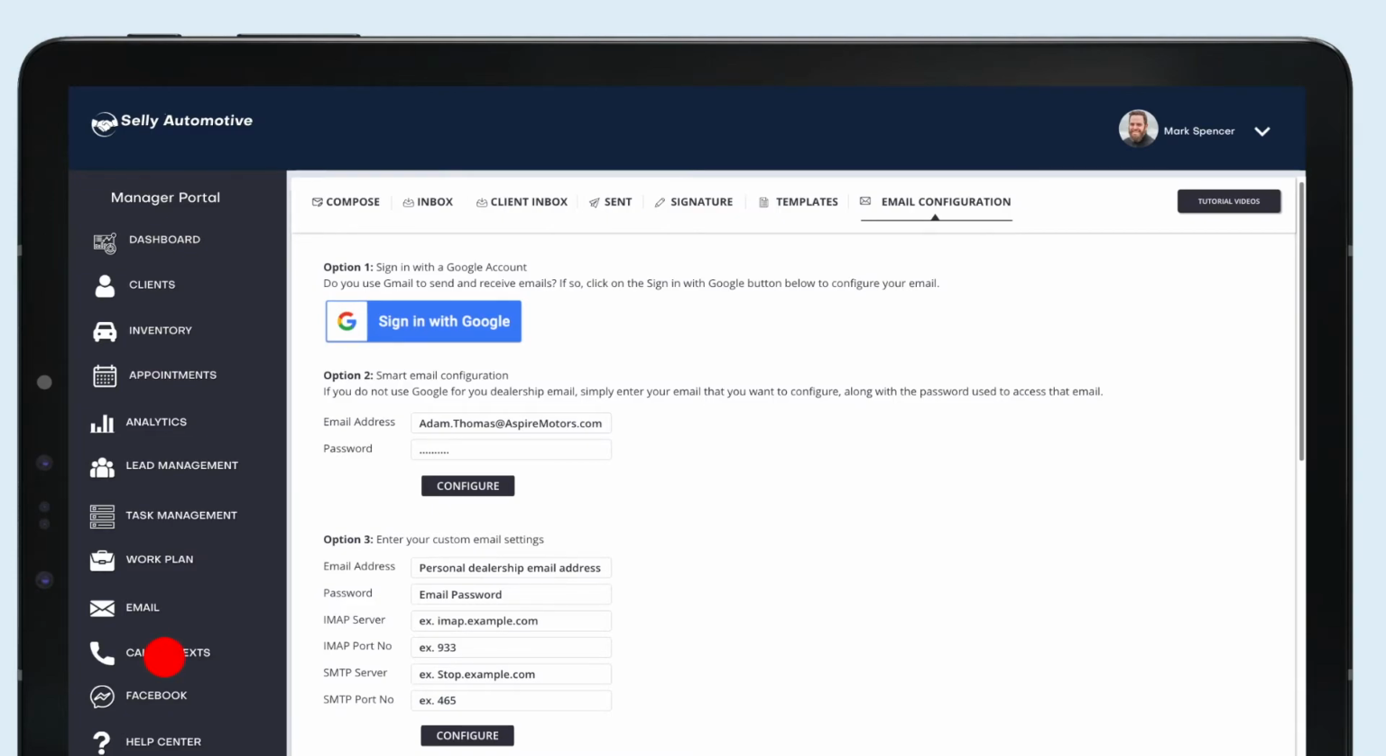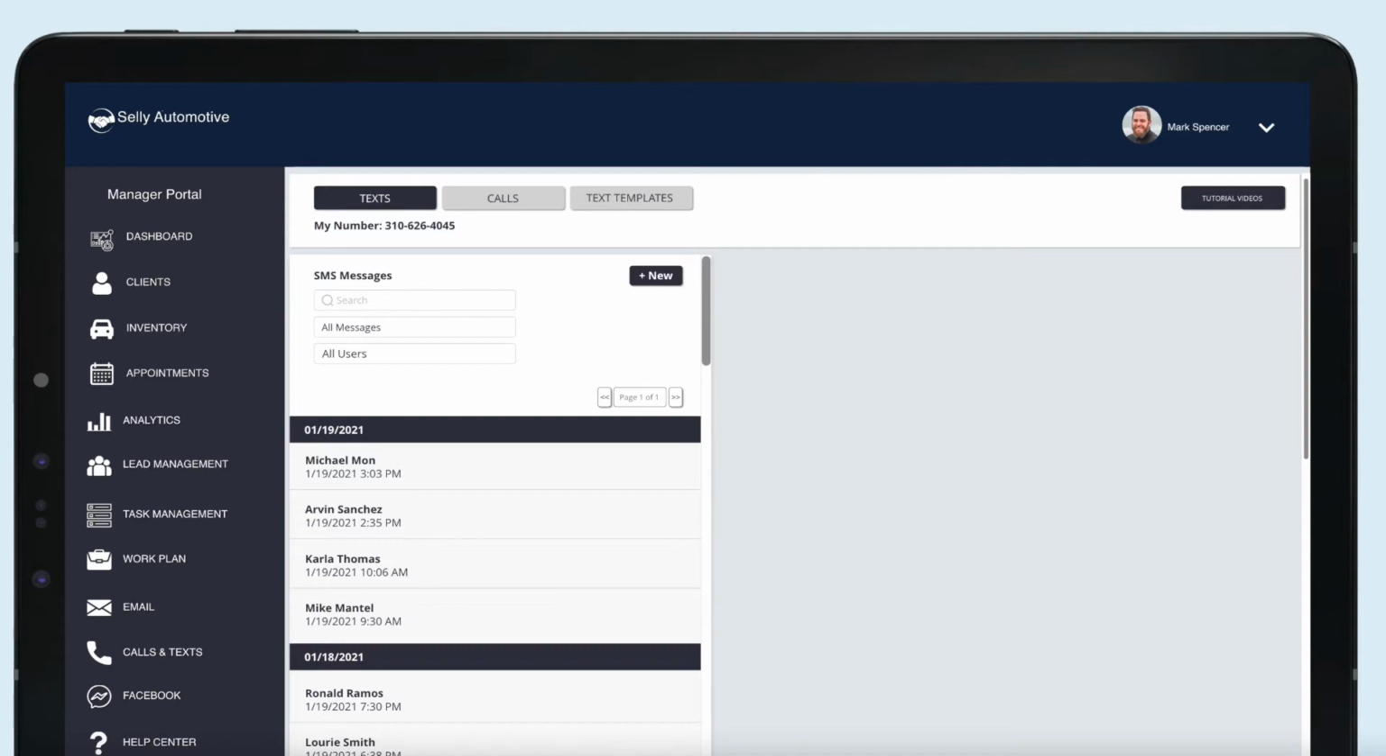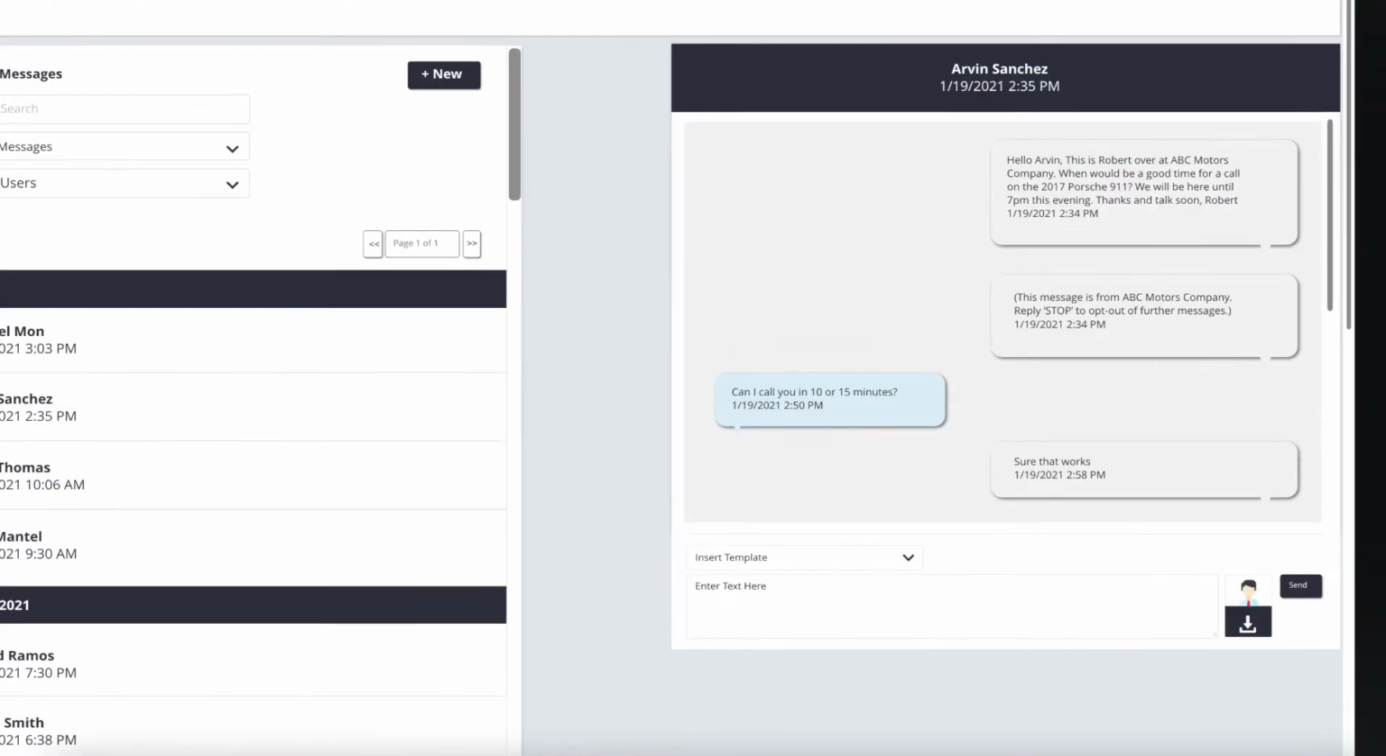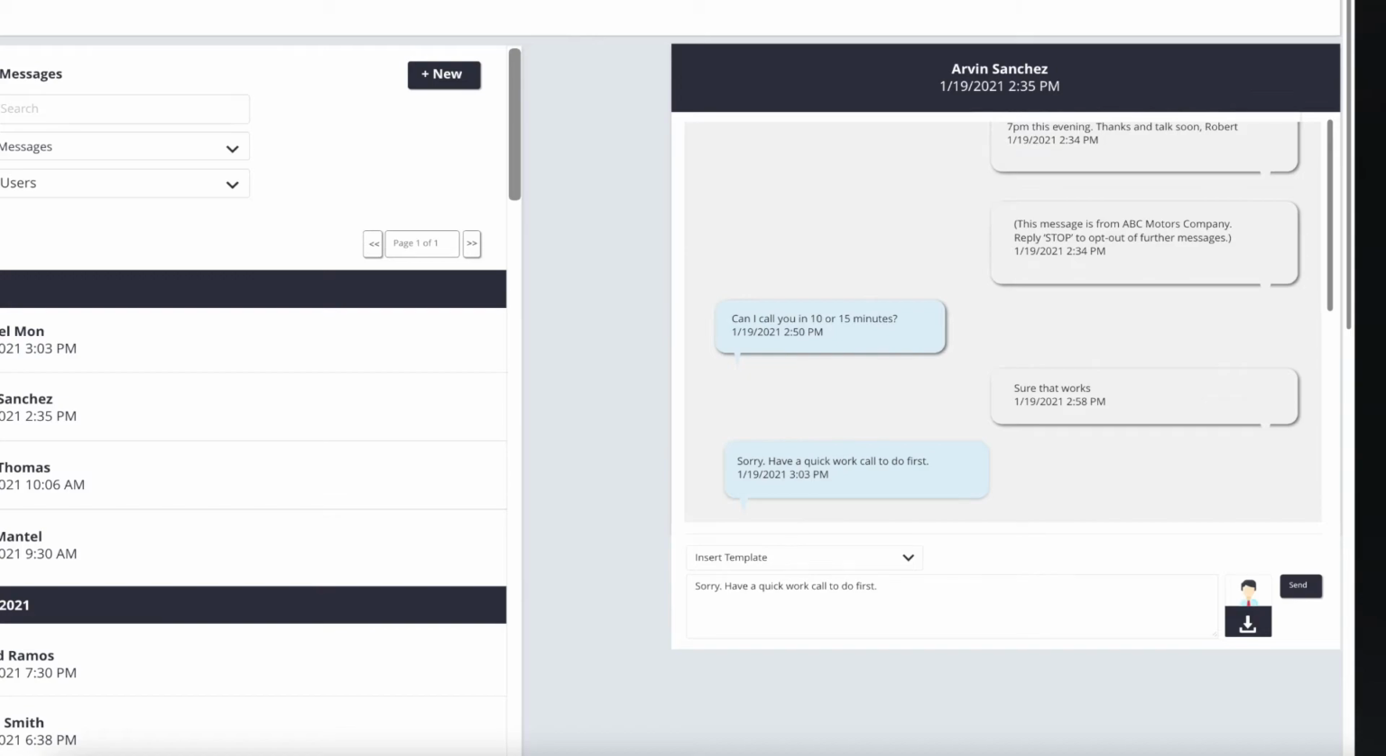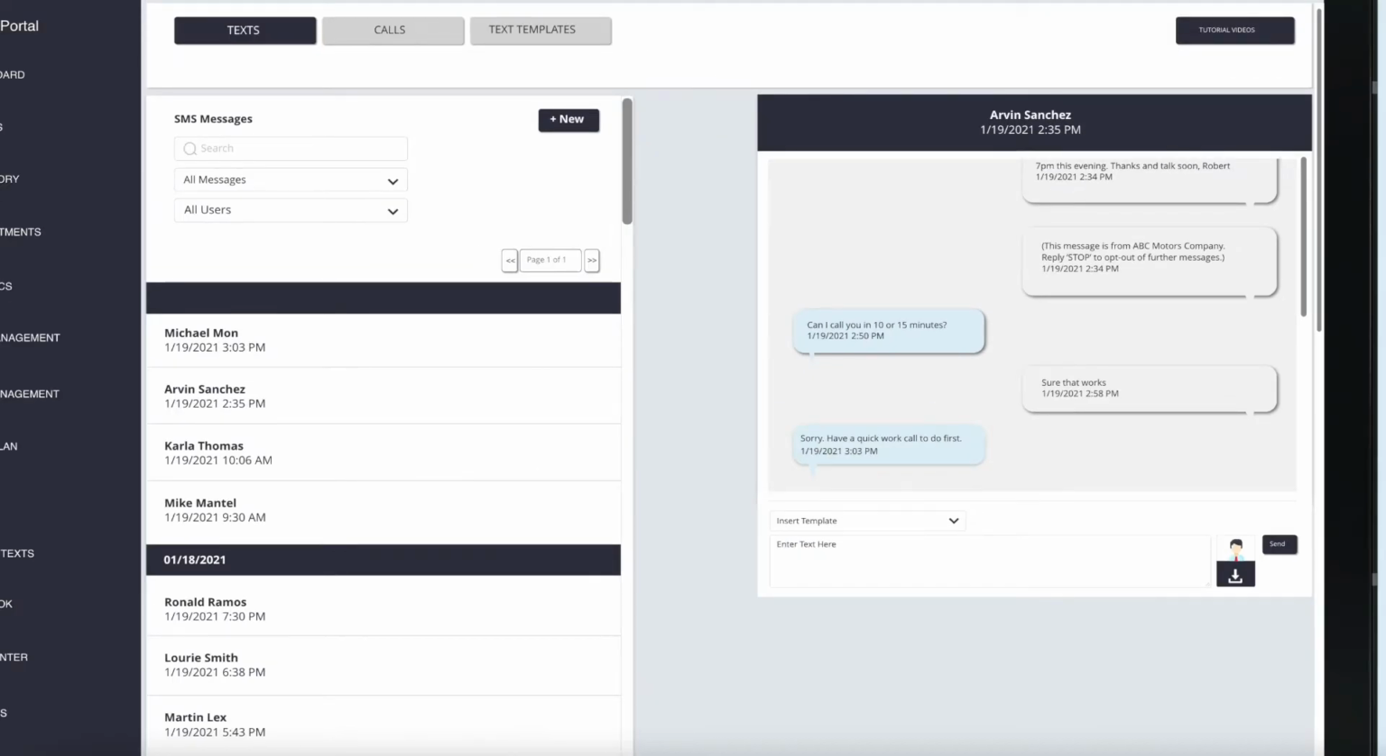So we're in the communication module of Selly. You can manage all of your calls and text messages here. There are different options to set up who at your dealership could see the text messages as well as respond. Our texting module manages opt-ins and opt-outs and gives dealership management transparency into what is being communicated to customers.